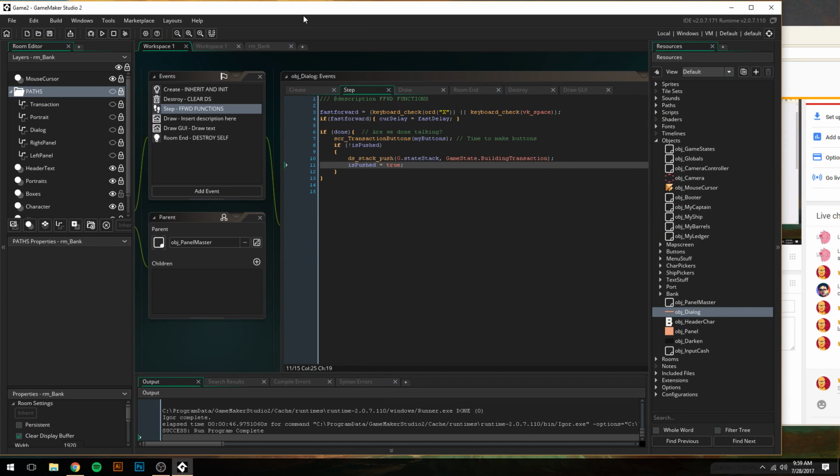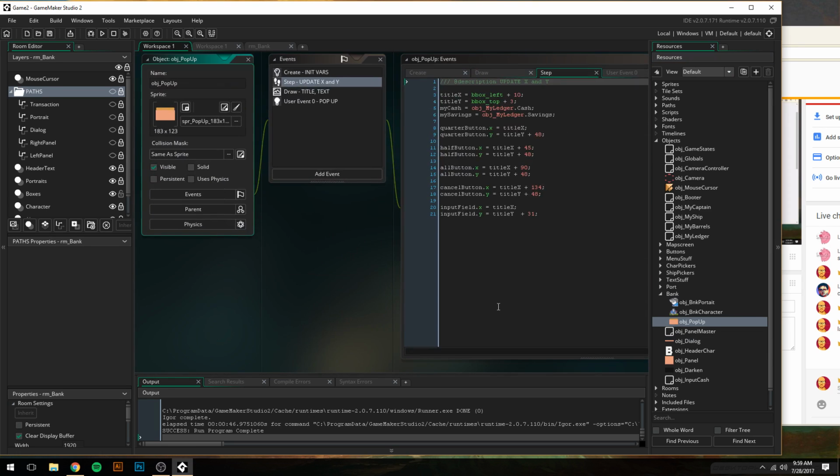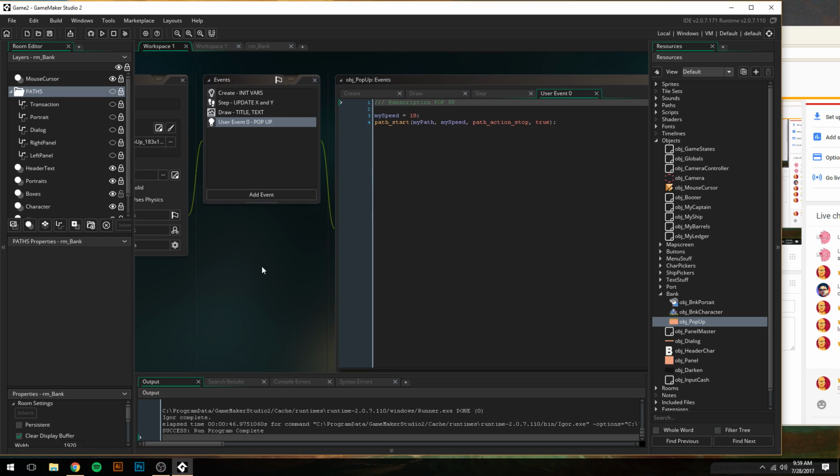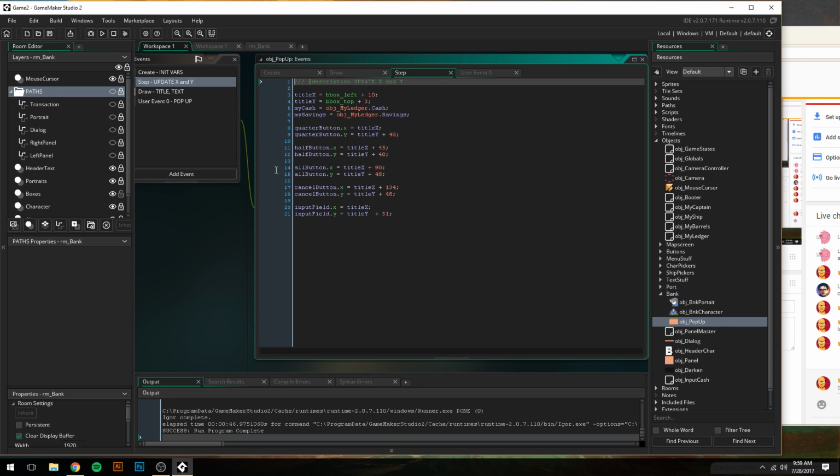Okay, so this sort of works, but my pop-up isn't working, and that's actually probably because step.